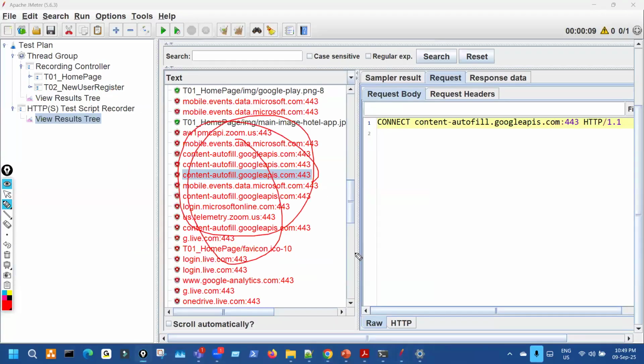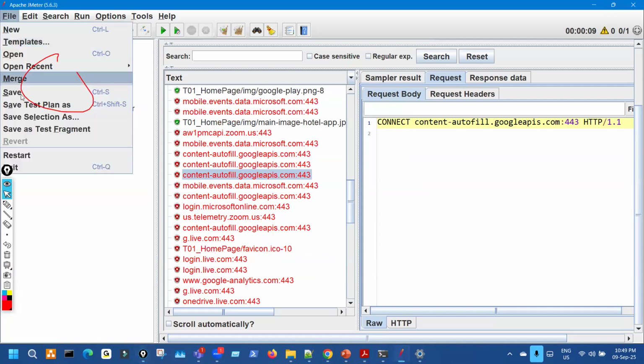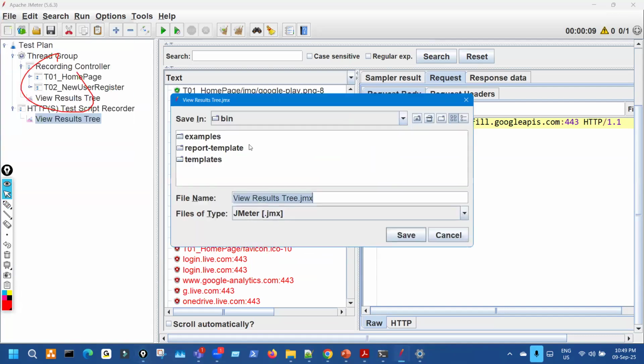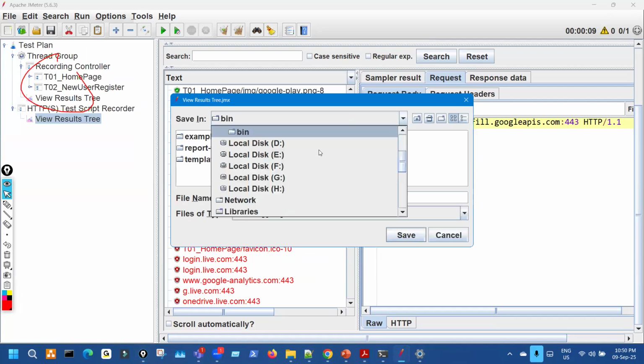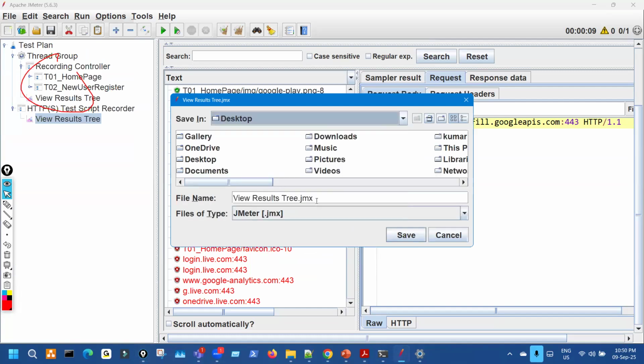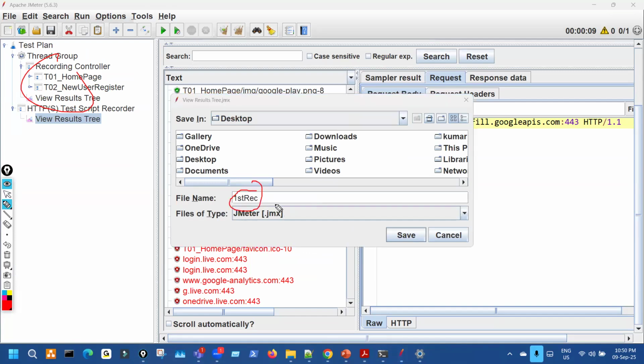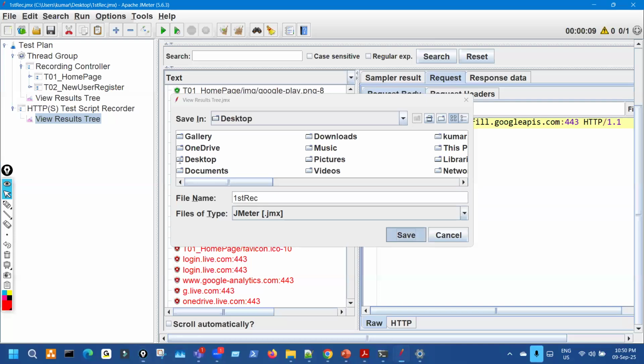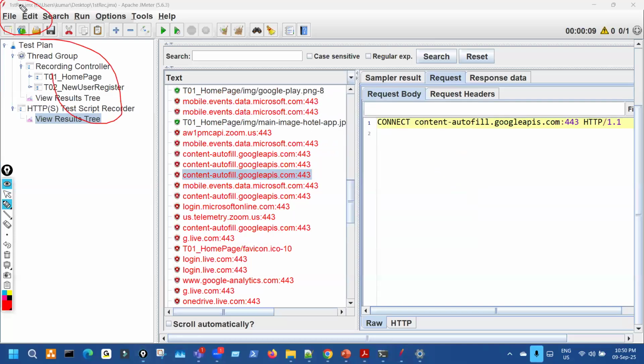Also remember, this thing is not saved. Tomorrow I'll show you everything about how to get this saved. Suppose accidentally it is not saved; we can go and save it through this, save the test plan. On the desktop I can save it. For now, let us save anything with one name, like first record, and the file extension will be .jmx. So this got saved on my desktop.